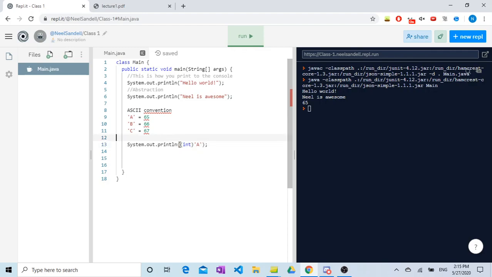So let's talk about casting real quick. Casting helps you shift or convert or cast from one data type to another. So here we're converting from a character to an integer. And I'm pretty sure there's something that works. Let me try it out real quick.